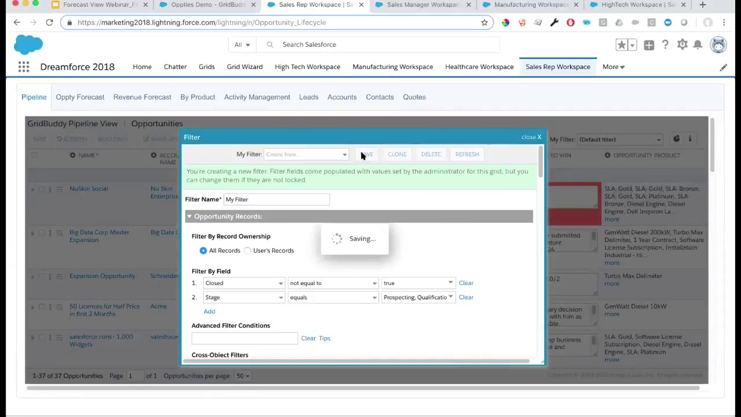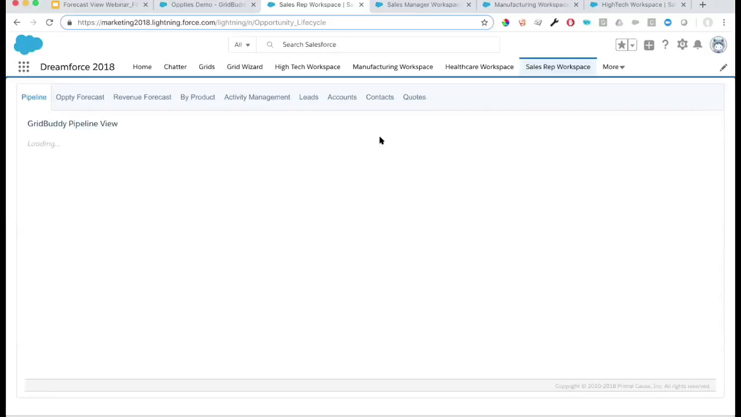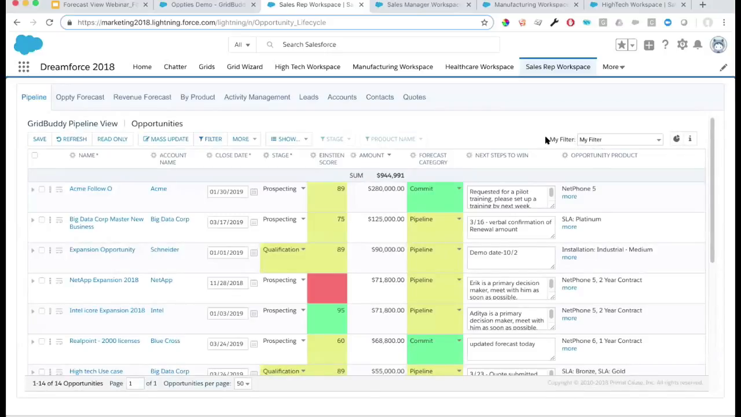So let me just do that so you can see how it will look. Okay, so we see at the right side here, this is the filter I had just saved, and we can see the data set changed. Now I'm only showing 14 opportunities. When I open my filter dropdown, we can see a few things. These two filters, my filter and my GridBuddy pipeline, are filters that are only visible to my user. These ones with the admin prefix are filters that my admin had created that all users who access this grid would have access to.